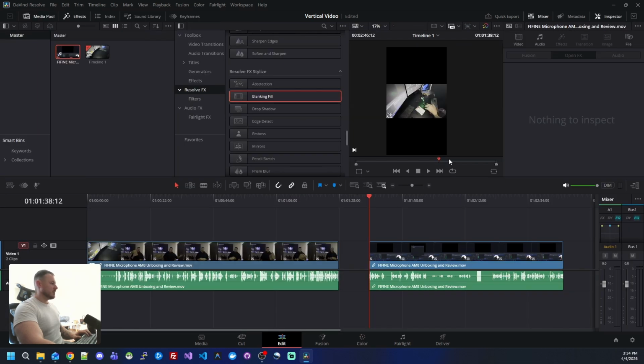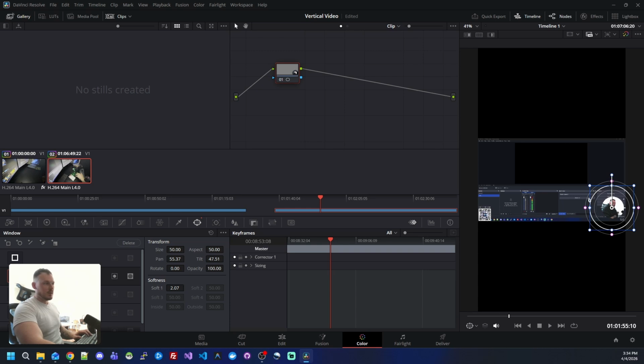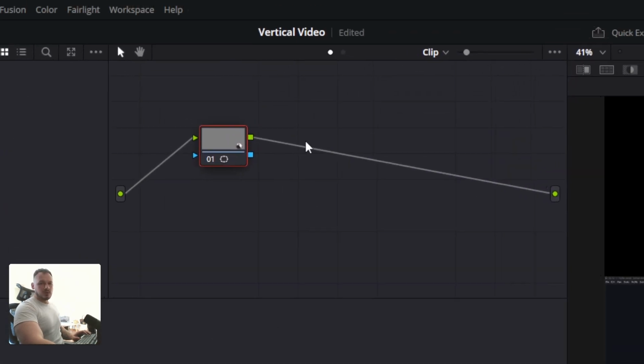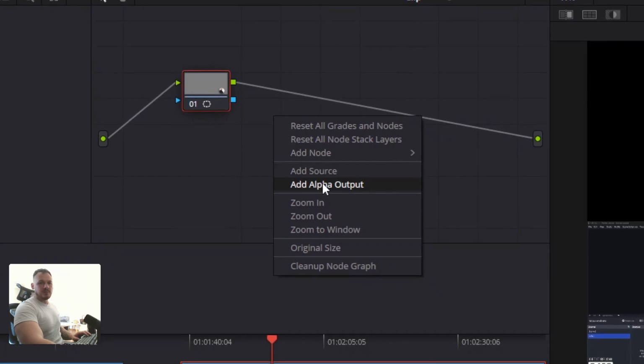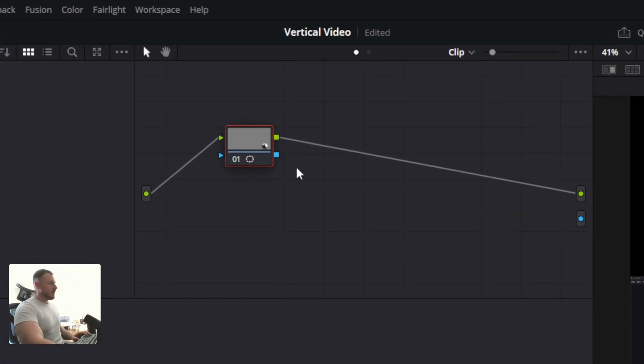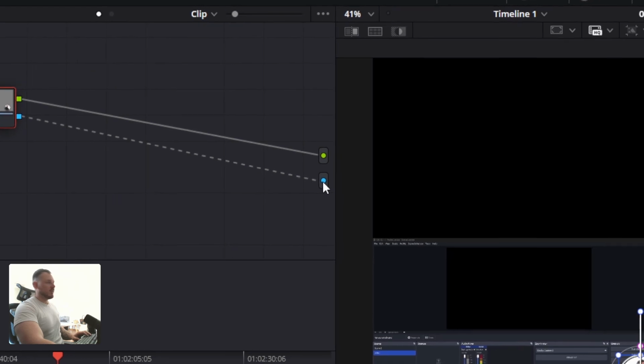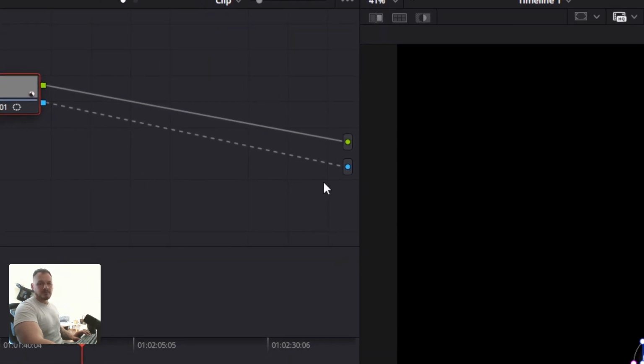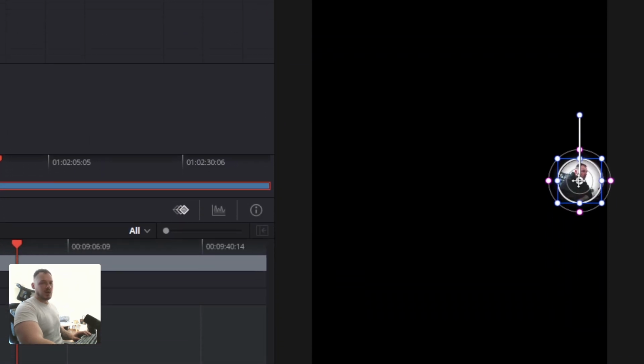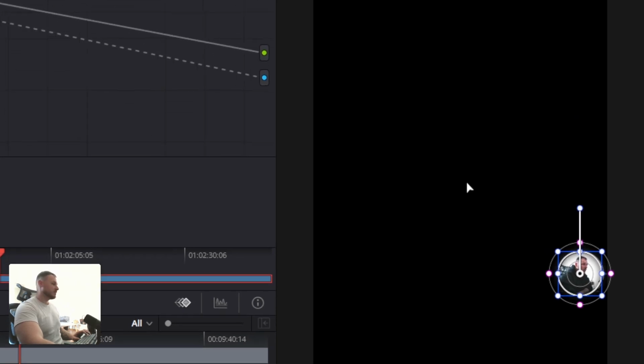If I go back to my clip and go somewhere right here, just to have the camera frame in the view, you can use the corners to resize this circle. And now what you want to do is go to this area, right click on it, add alpha output, and make sure you drag the clip into the alpha output right here. And now we have the camera frame cut from our main clip.